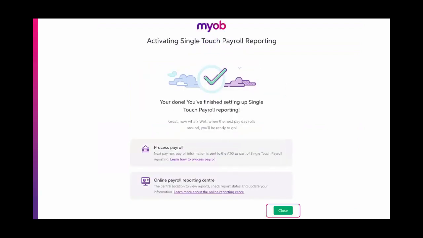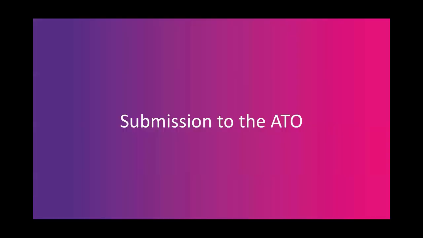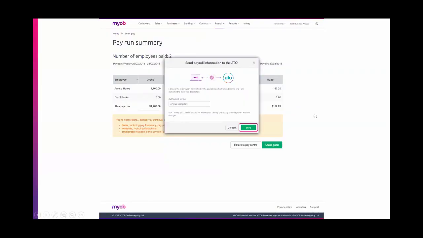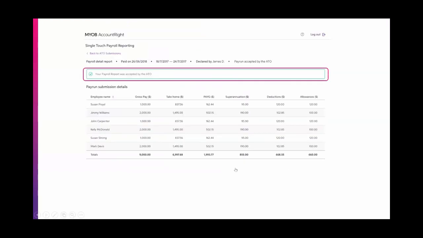So that's all connected and all activated. That is a one-off step per MYOB file. From then, when you get to the end of a pay run in MYOB Essentials, you will enter your name and hit send, and that will send the report to the ATO. That shows you there what you have submitted to the ATO in that particular report.